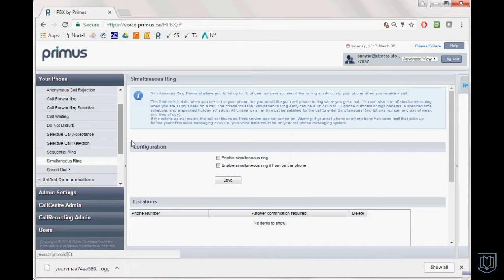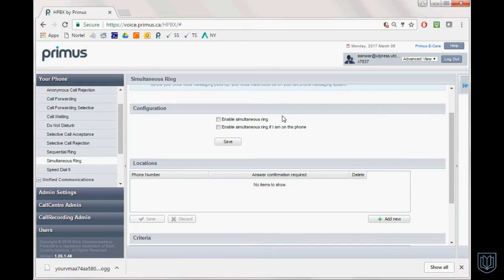Next we have simultaneous ring. This is similar to how sequential ring works, only key difference being instead of ringing each phone one after the other, when a user calls, all the devices entered in this menu will ring at the same time. Just enter the numbers you wish to add to the simultaneous ring as seen here, hit enable, and away you go.